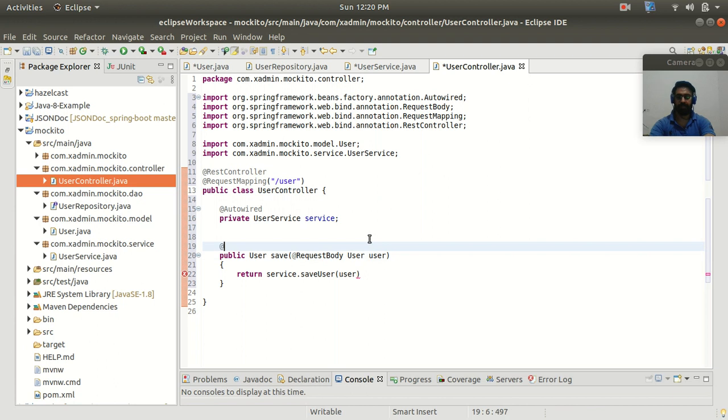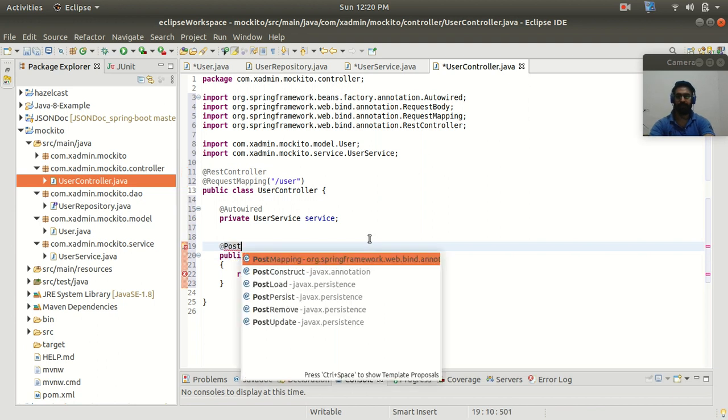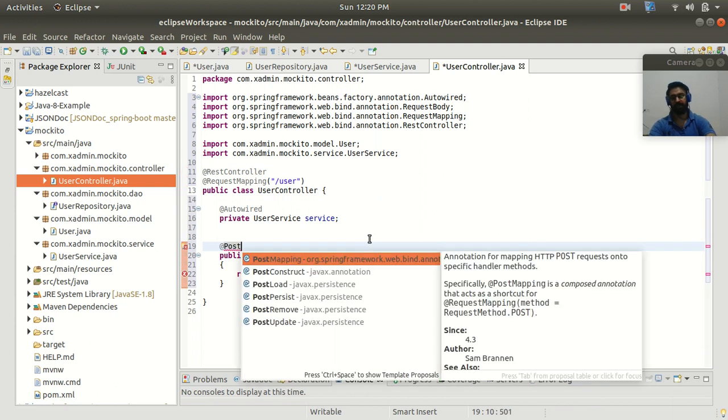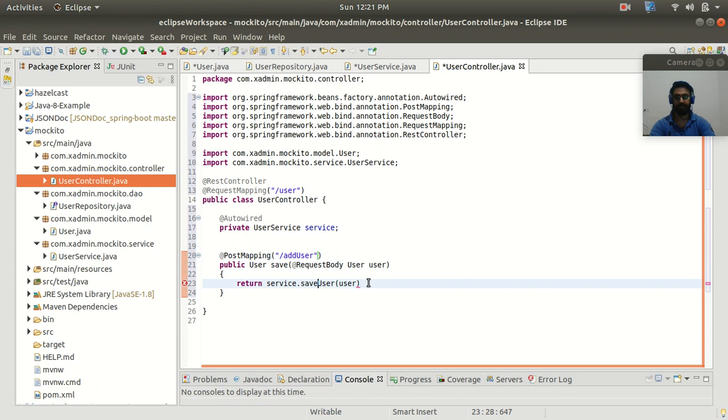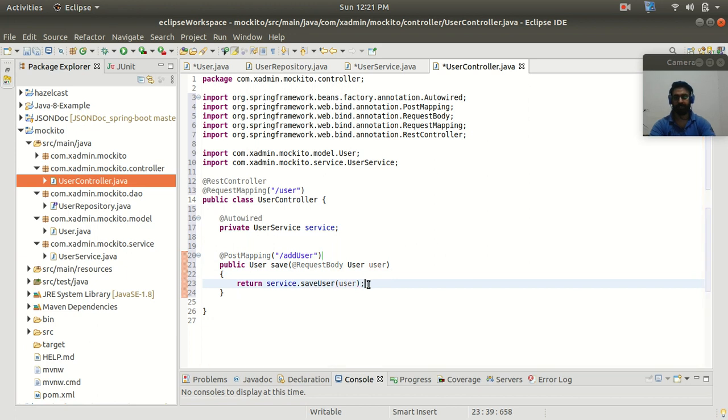And here I want this method to be called when using the HTTP POST method. So that's why I'm mapping it with PostMapping. And here let's provide some URL, let's say add user, right? And here request body, and the return is service dot save user. So it is going to save this user object to my database.